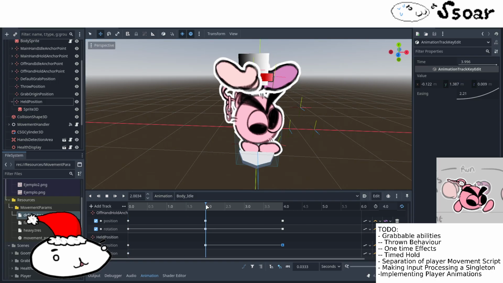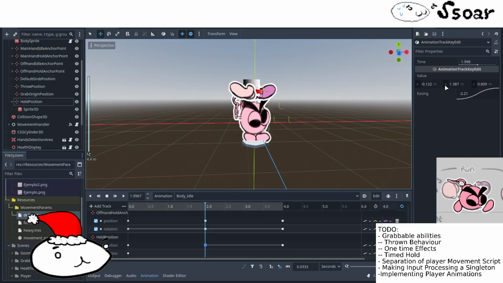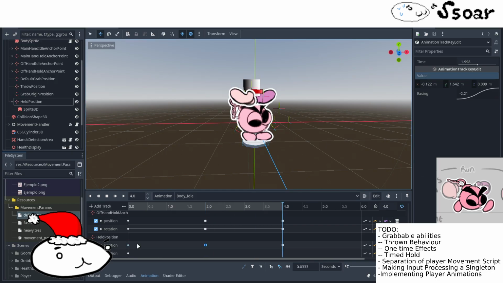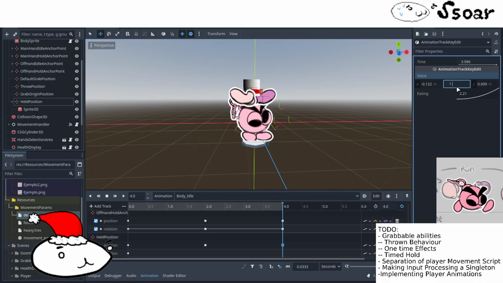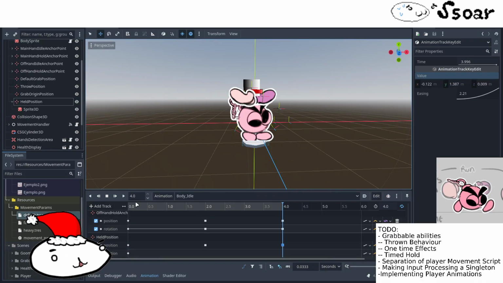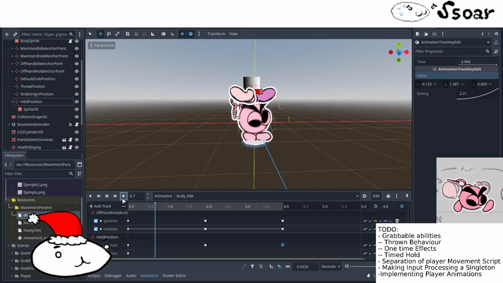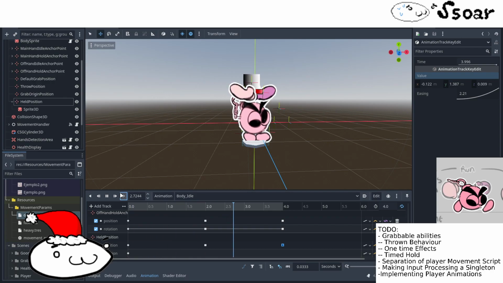And then this one goes up, so it should be like up here, and then this one goes back down, and it should be the same as this one. So my 1.387, 1.387, and then it does exactly what you would expect. Yeah.